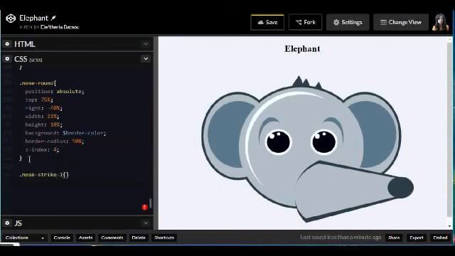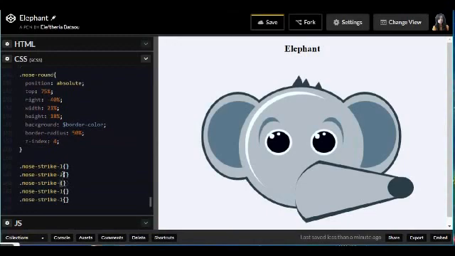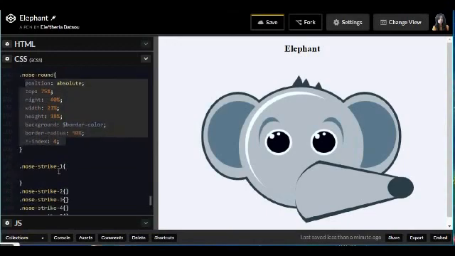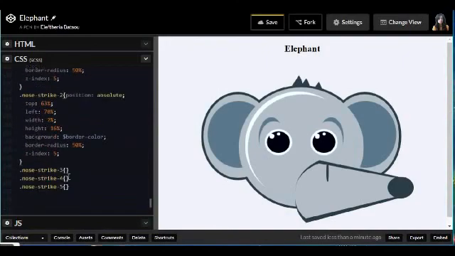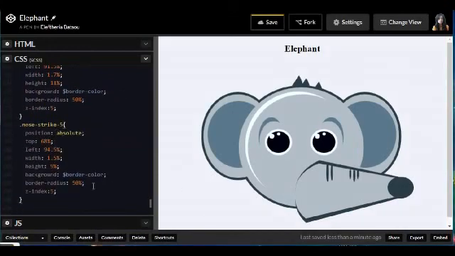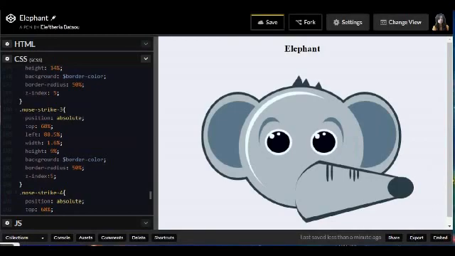And now let's continue with the strikes. Here is the first one and the second one. Just move it a little bit left and top. And yes, I like that. Let's save it.